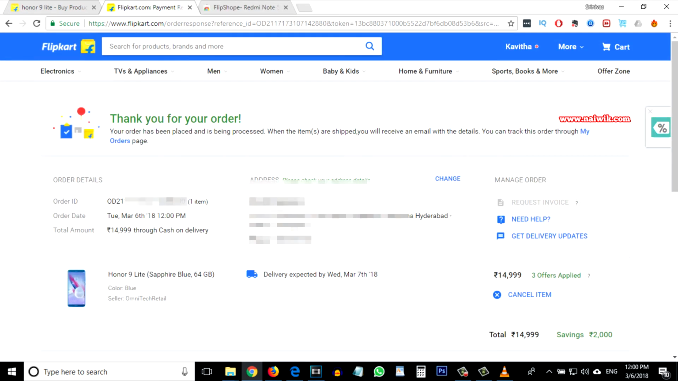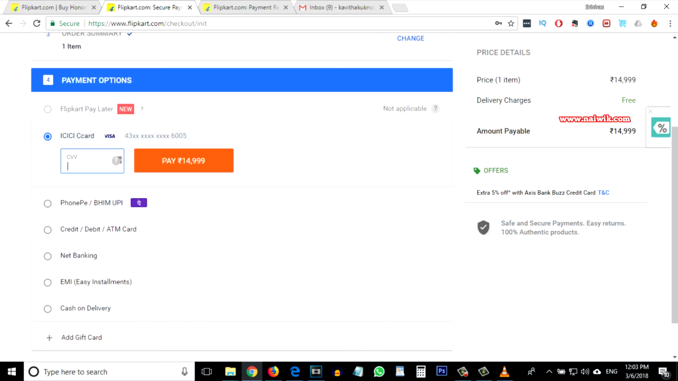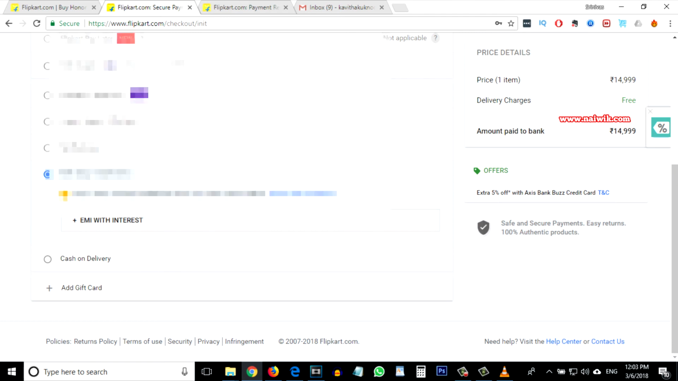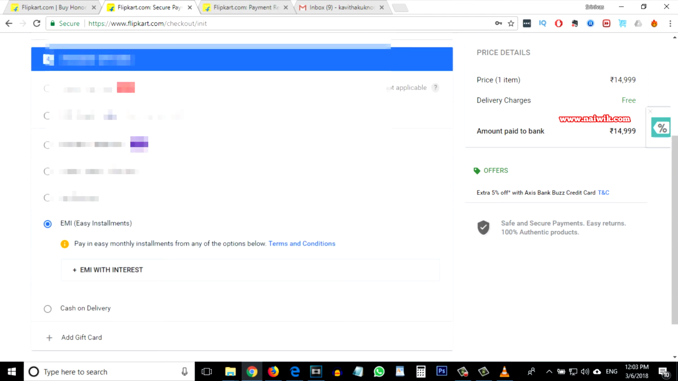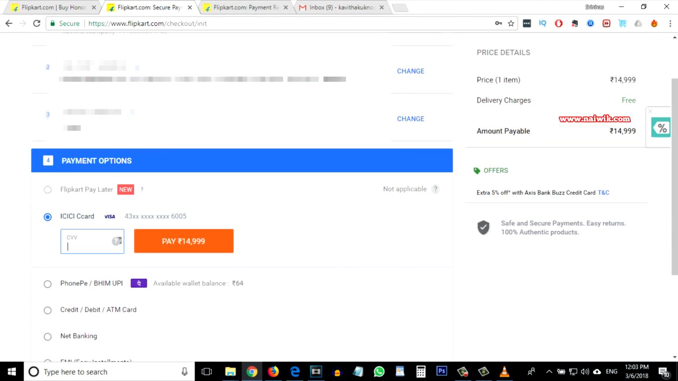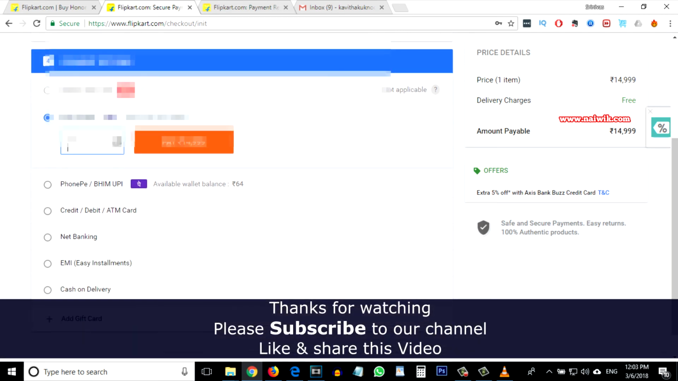But Flipkart recently disabled cash on delivery option for Redmi Note 5 and Note 5 Pro flash sale. So you have to select any one of the payment methods such as credit card or debit card or PhonePe. You can even use net banking. You can even use EMI. To get a product in flash sale, it is recommended to add your card details before the flash sale. You can see over here, I have already added my credit card details beforehand so that it takes less time to check out and get a product in flash sale.